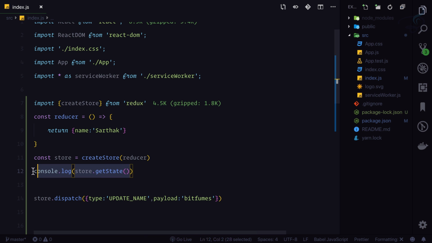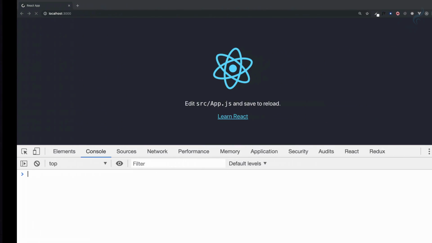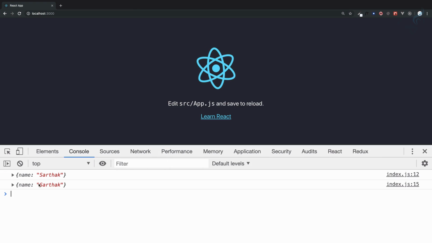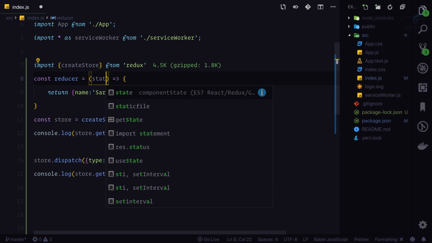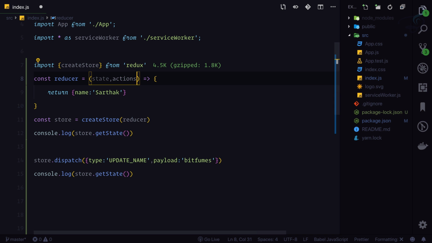And if I do this and then console log state, let's see what's going to happen. So we have dispatched the action. There is 2 times logging of the name, but both are the same. What have we done wrong? The point is, yes, we have dispatched the action, but we are not taking care of this action in the reducer. Every reducer expects 2 things, which are state and action.